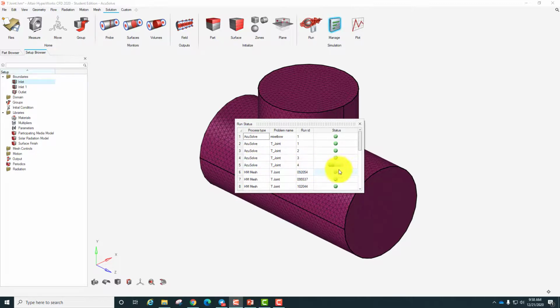After you complete it, you can right click. For example, I already ran this. It takes quite a long time to run. After it completes, the status will show a green tick icon here. So you right click here, and then you choose Visualize in AccuField View. This is how you see the result.